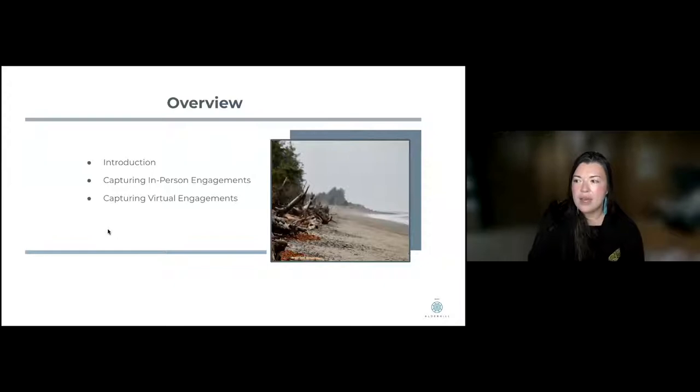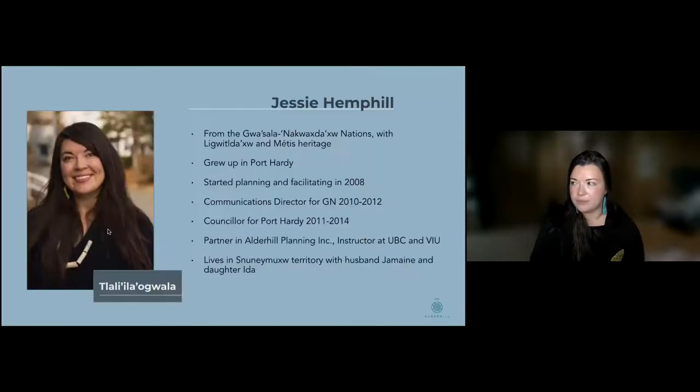So I'm going to skip my introduction, but I'm going to start by talking about capturing in-person engagements, hoping maybe some of our communities are still doing in-person, and then hoping that we get back to that at some point, even if it does look a little different than it used to. And then I'm also going to be talking about capturing virtual engagement. So recognizing that's how most of us are doing it right now for CCPs. How do we keep really good notes from both types of engagement?